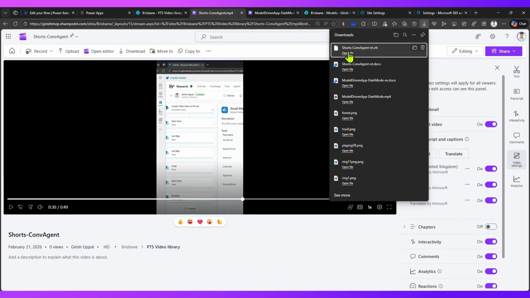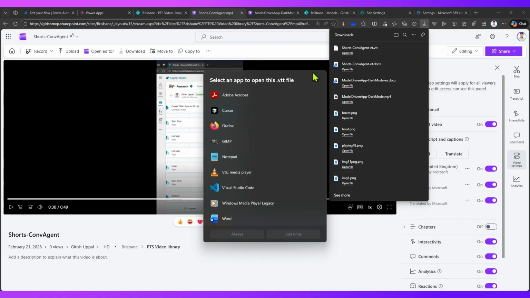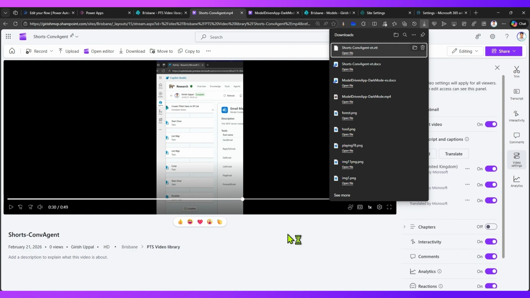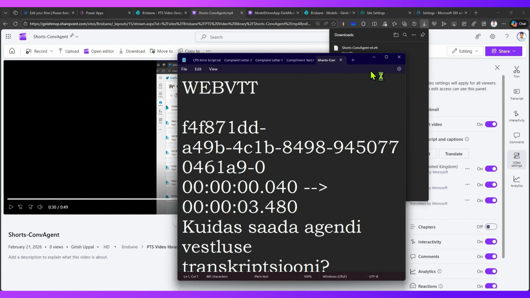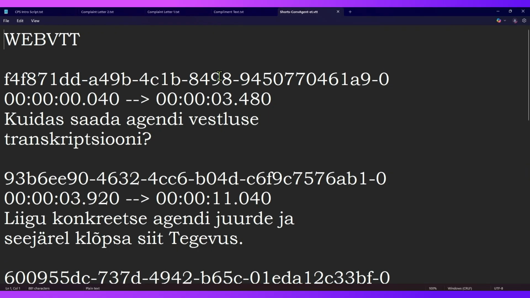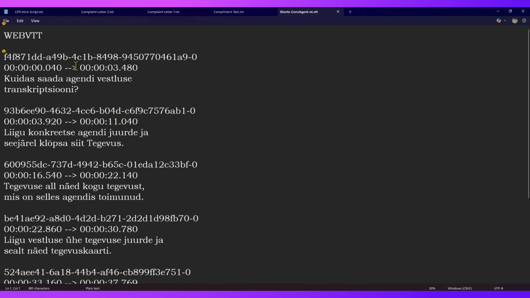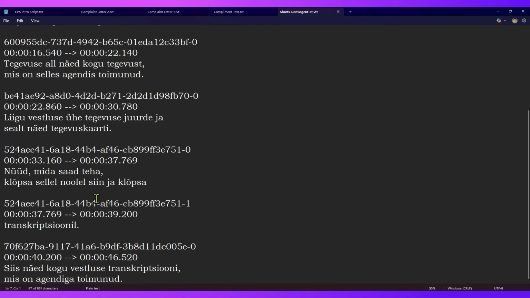So let me open that file as well. Let me open it in Notepad. VTT is a bit of a different format. So as you see over here, you will see some sort of a GUID, and then the timeline, the start and the end, and the text, actual translated text. So this is how it will look like in VTT format.